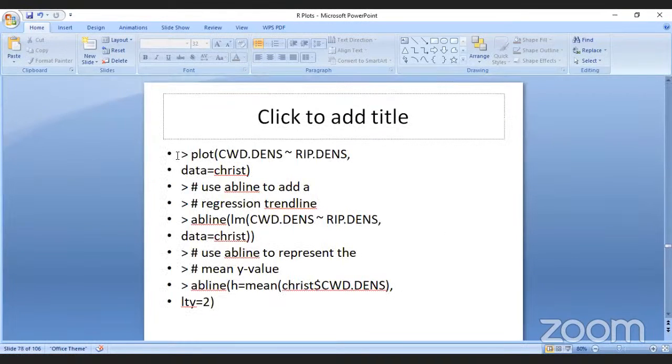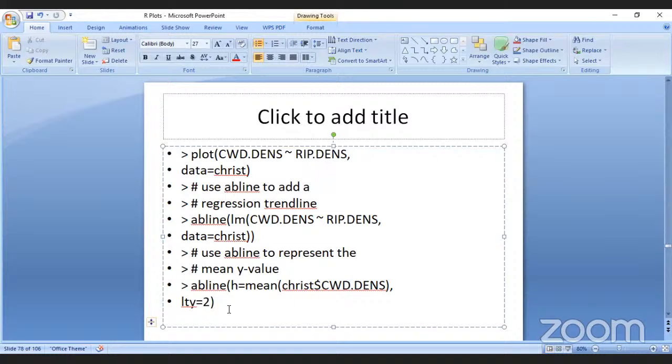Okay, take this particular code, execute it one by one.